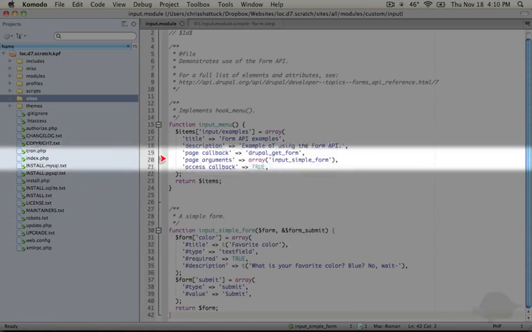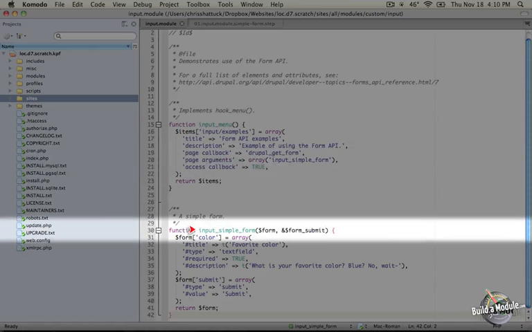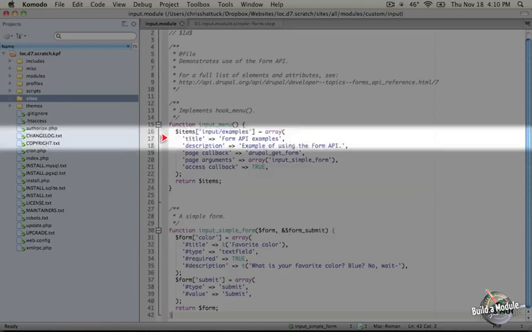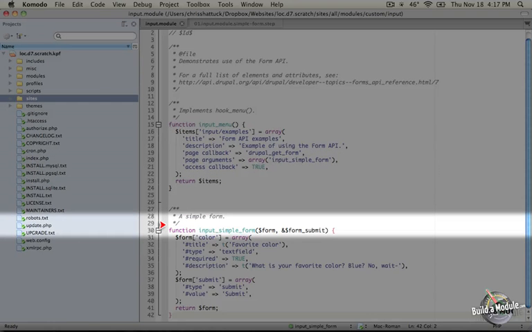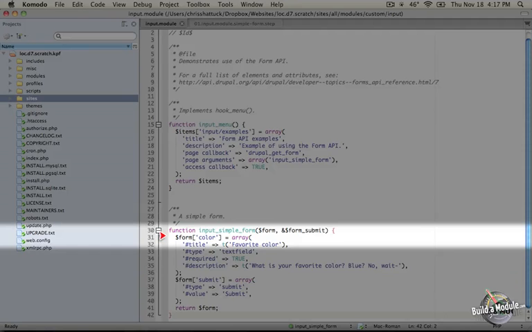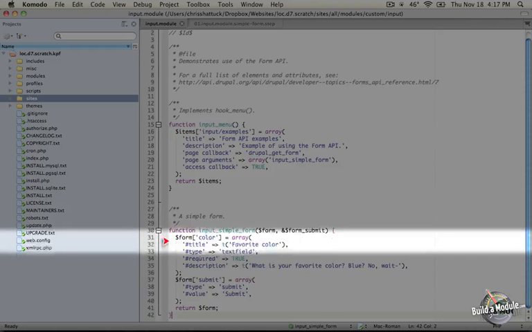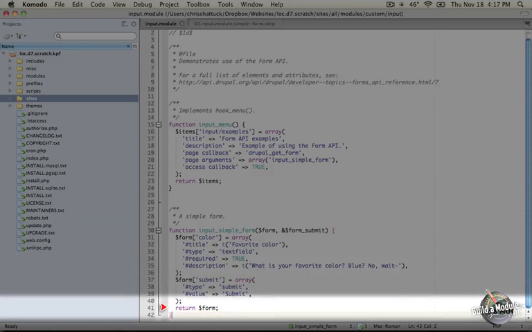The rest of the arguments here are the page arguments, which includes the name of the function that's going to get passed to Drupal get form, and this is a function that should include a render array for a form. And you see that that's the same name as the function we have down here. And then we're just defining access for this page. Let's go ahead and take a look at the function that returns the render array to Drupal get form. So you'll see inside of this function is some very simple code. We're taking a form array and we're adding two items to it, one called color and one called submit. And then we're returning that form.